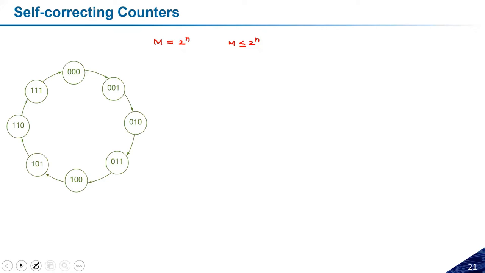The first counter, if you can see this one, starts from 000. Let us assume that it is initiated from 0. Initially it starts from 000, then it moves to 001, then 010, 011, 100, 101, 110, and 111, and then it comes to 000 again. So the total number of sequences that it is following is 8. So we can call it the mod 8 counter, and to design this mod 8 counter, we need 3 flip-flops. 3 flip-flops are needed.